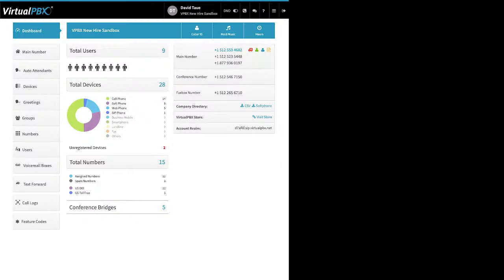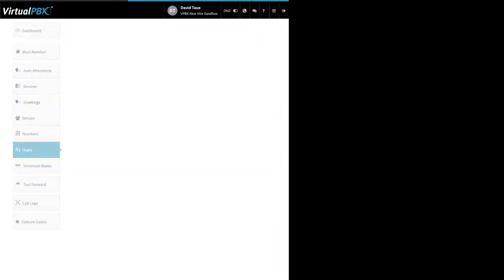Now, hours is part of main number over here on the left, but there's other things we'd probably want to get set up first before we go through configuring the main number. And first among those is down here on the left, users.